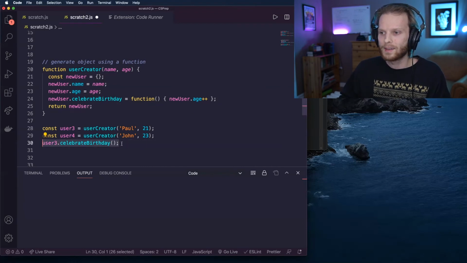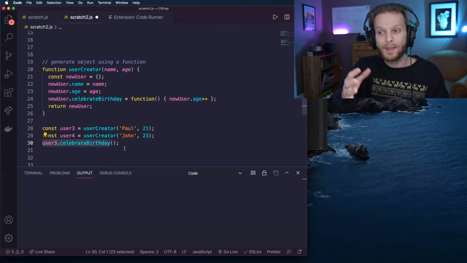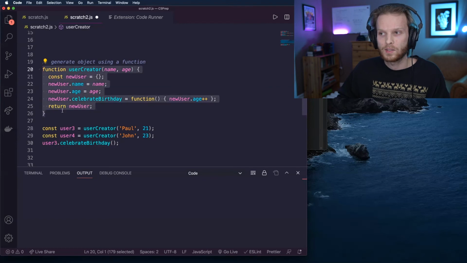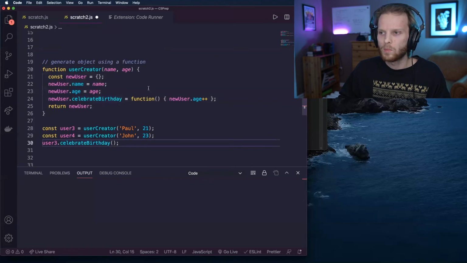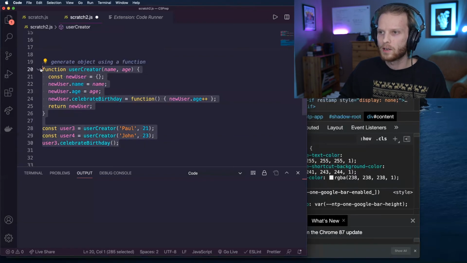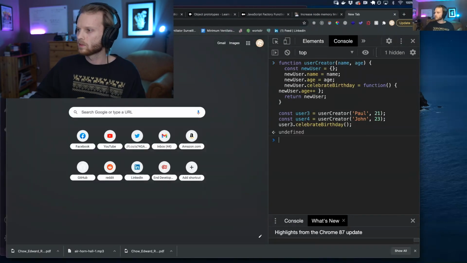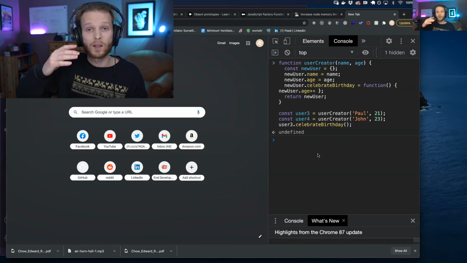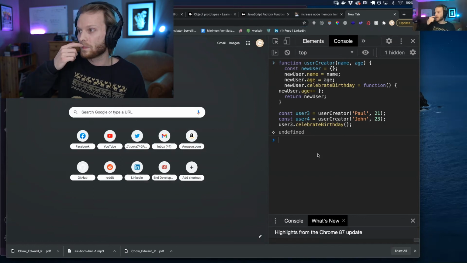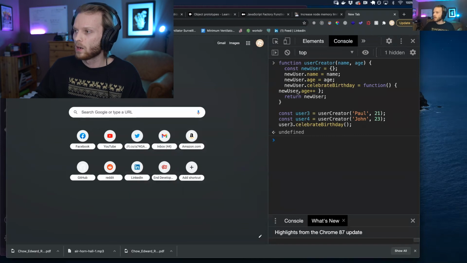If we were to actually look at the function definition of what celebrate birthday is, at that point, it'll be outside of the context of this function user creator, which means that at that point, new user will no longer exist, right? New user is scoped to this function context. Let me show you what I mean in the Chrome DevTools. I'm going to take this entire code example and paste it into my DevTools here. And you can see now I will have incremented user 3's birthday. But I was using new user inside of that method.